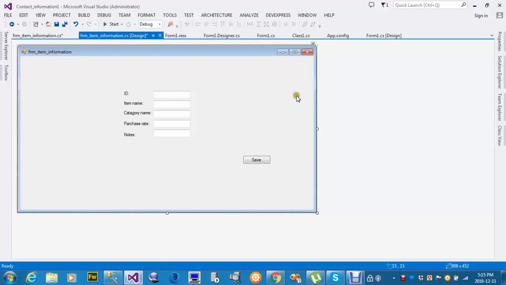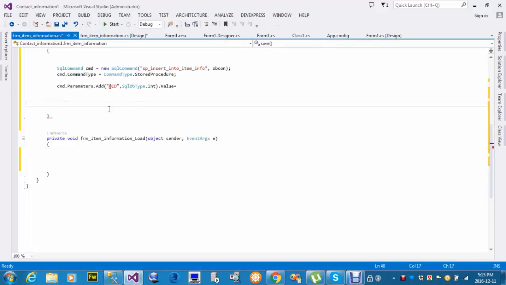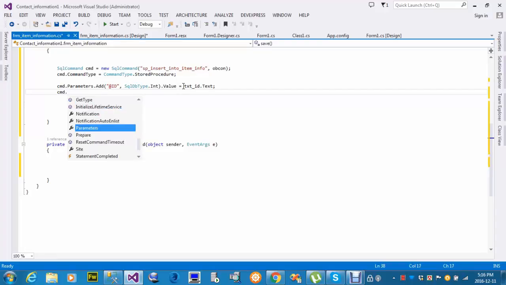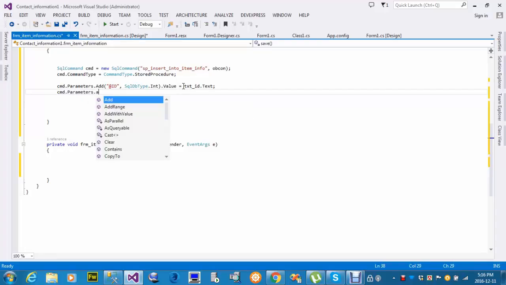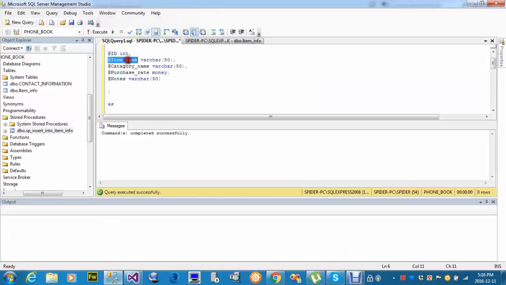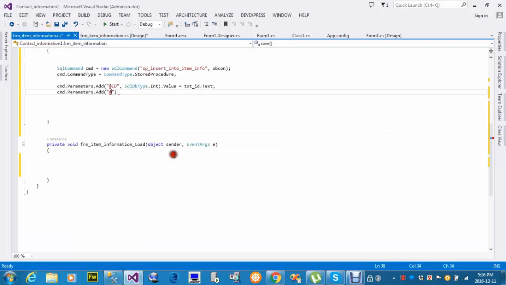Now I'm going to my code. Yes, my code. My source will be txt id. Text sample dot parameters dot add. My second parameter will be at the rate of parameter item name. So I'm now going to write, I have an extra parameter symbol.